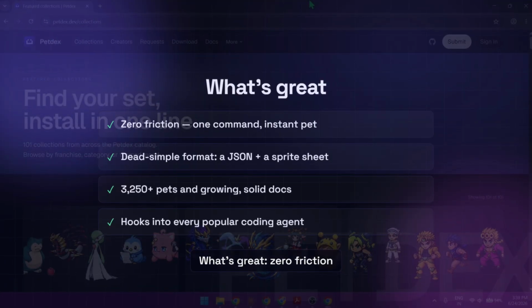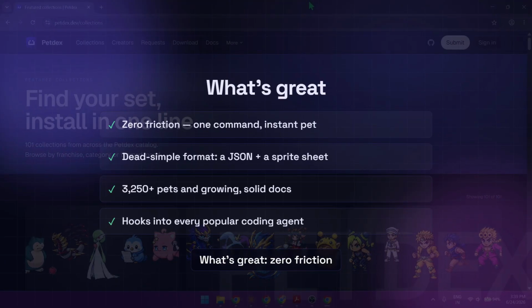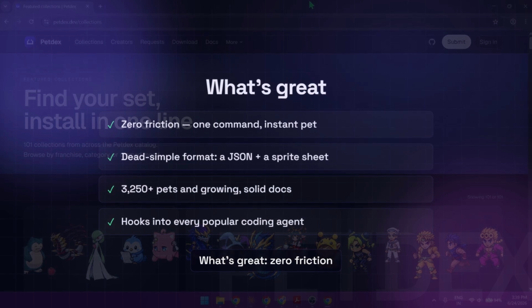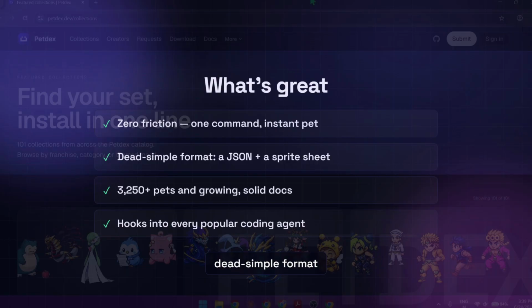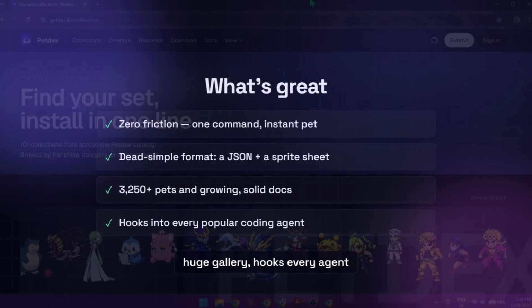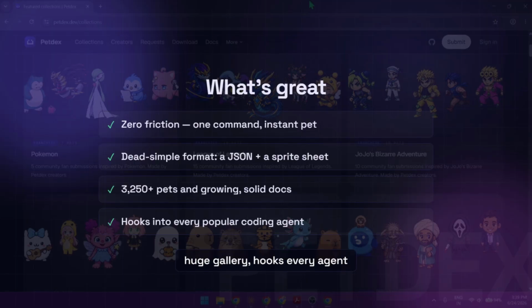So what's great about it? It's genuinely fun and zero friction. 1 command and you've got a pet. The format is that simple, just a JSON and a sprite sheet, so anyone can contribute. The gallery is huge and growing. The docs are solid and it hooks into basically every popular coding agent.